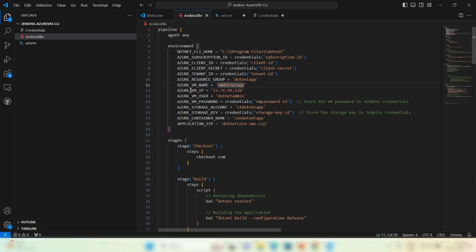You can do it. IP. This will also change because it is not confidential, so we can directly give the name. VM user. Whatever VM user you want, you can use here. Password. The VM password, right? I'm just getting the password from these credentials. These credentials are from the Jenkins credentials, right? I have already set this up, but I'll show you how to create credentials for subscription, client, secret, and all.